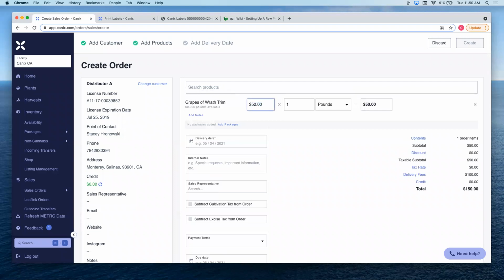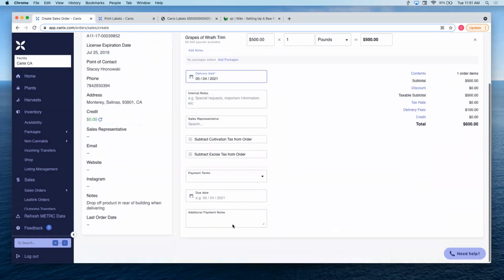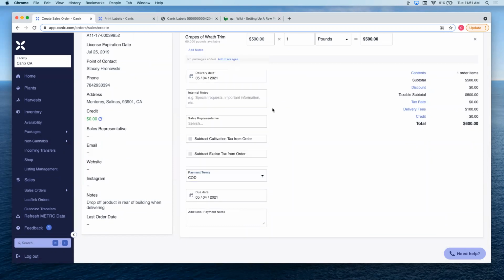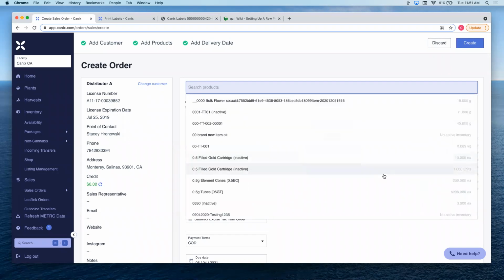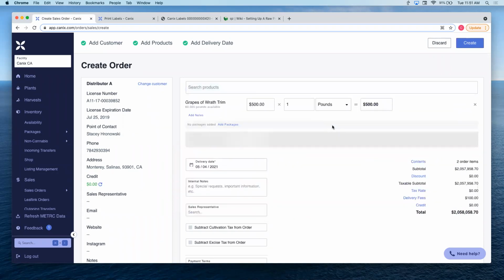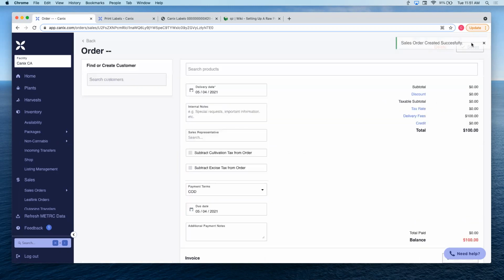I can just add in the pricing as well, and then I would fill out the rest of the remaining fields here: delivery date, cultivation or excise tax if that applies, payment term, set it to COD. Then obviously I can continue adding other products if I want to. Let's see if I have anything else here. Let's try this one. Yeah, there we go. Let's just see that one as an example as well. Again, just adding as many products as we're selling to our customer. And then once that's set, we can click create.